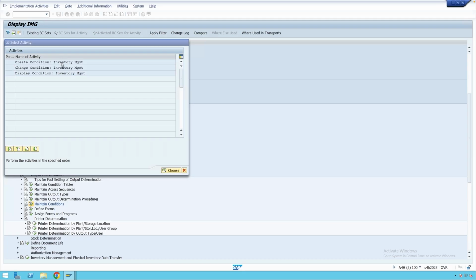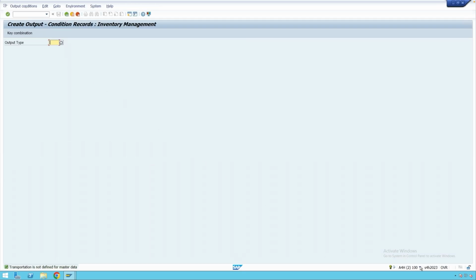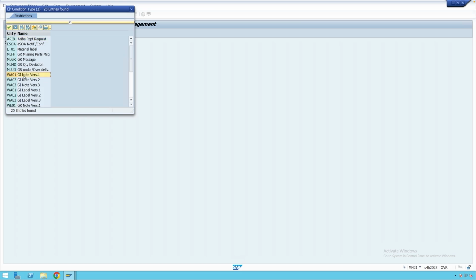If you double click on create condition, you can see the T code which is given by the system is MN21. You can see here the transaction code is MN21, and here you have to enter the output type against which you want to maintain the condition record. So what we have discussed, we'll be seeing the output types goods receipt and goods issue slips, that is version 1, 2 and 3 for goods receipt and goods issue slips. So if you take a drop down, you can see you have WA01, WA02 and WA03 for goods issue, and WE01, WE02 and WE03 for goods receipt.